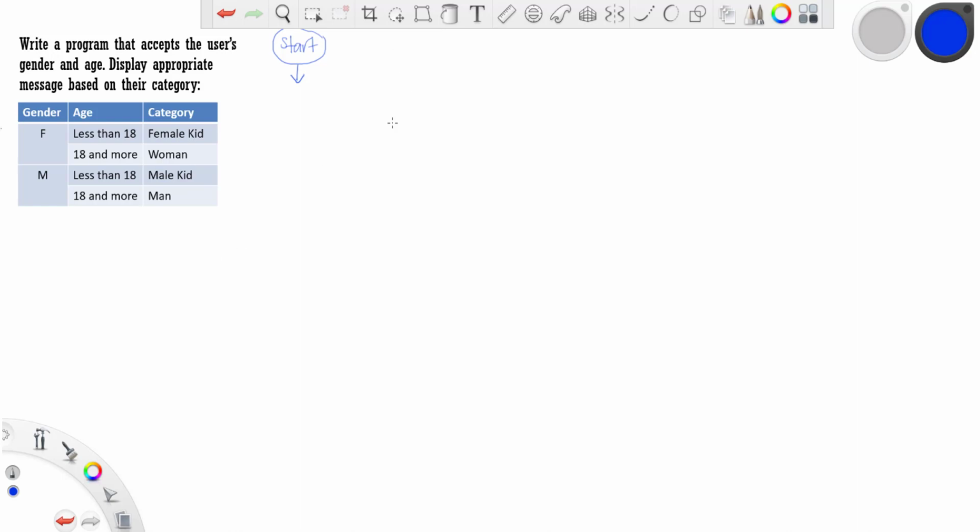So in this case, the first thing that we need, of course, would be the gender and also the age. So we would write read gender. Okay, so after we read the gender, we can read the age. So these are the two inputs that we need. Based on these two inputs, we can determine the category that needs to be displayed.